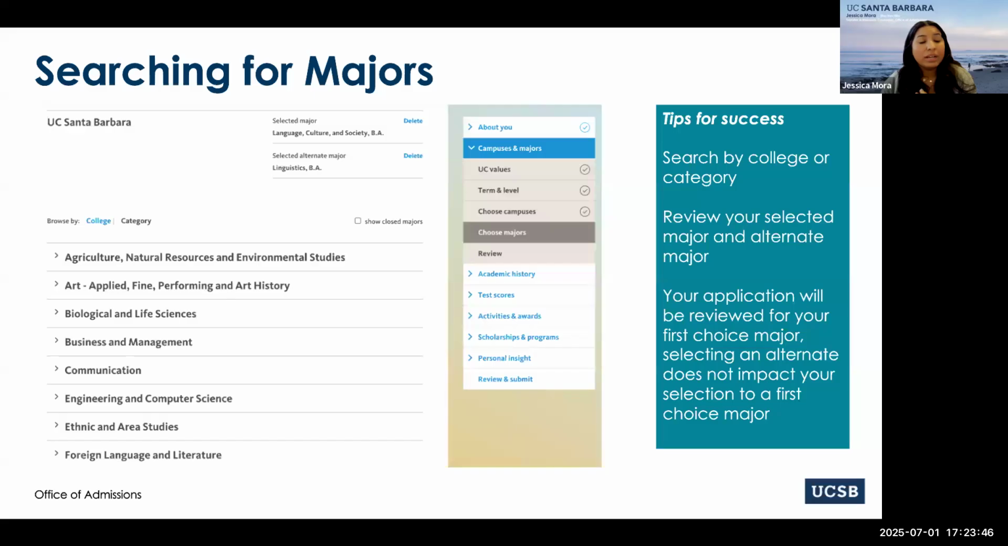Selecting that alternate major is not going to hurt your chances of admission into that first major, but like I mentioned, it just gives you that safety net and that second option, and another chance of admissions here if that first choice major does get full or is particularly competitive that year.